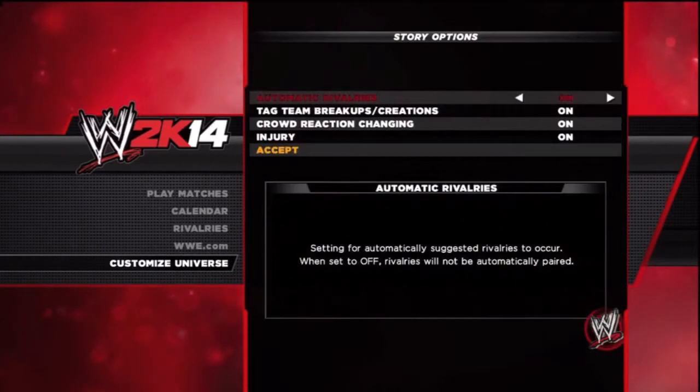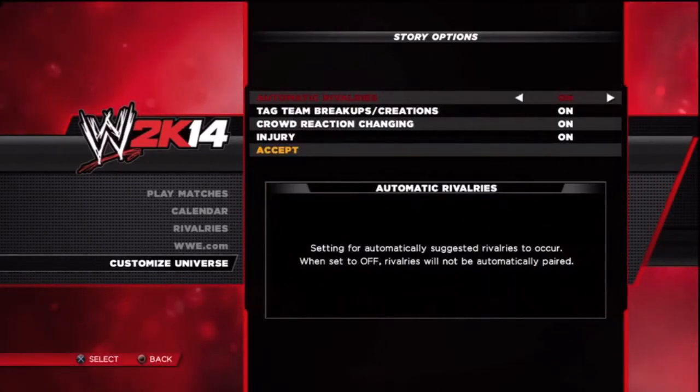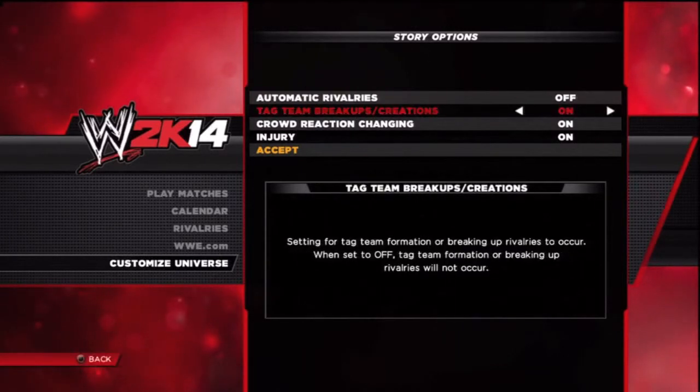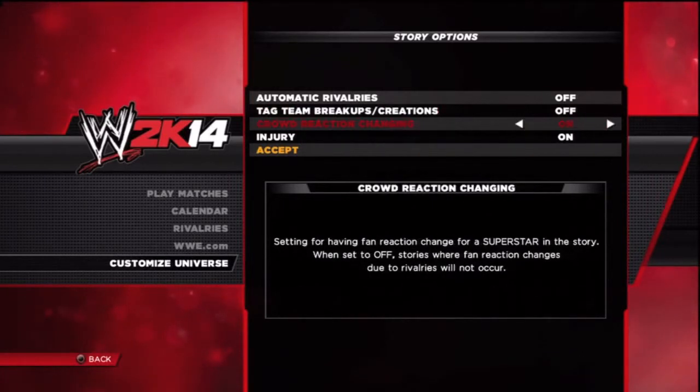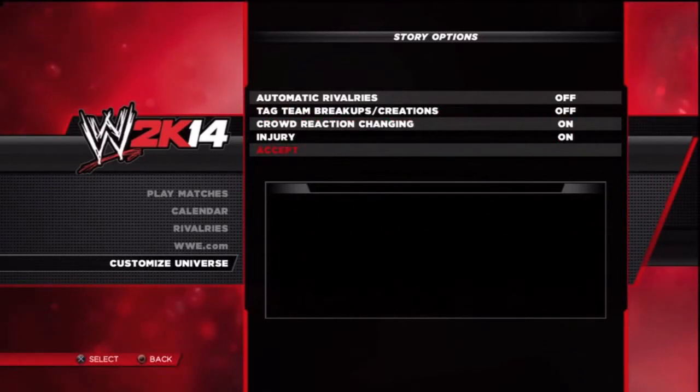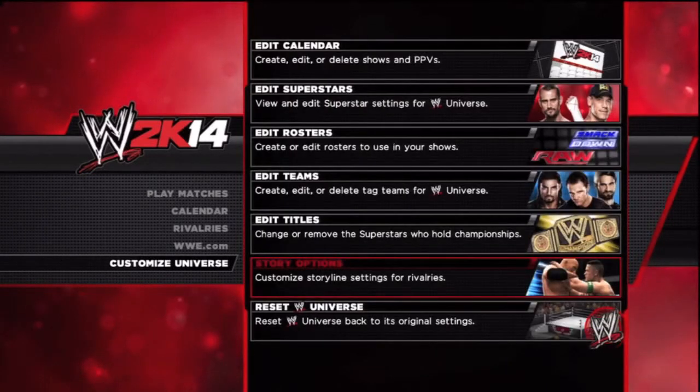Now you want to go on story options. In terms of automatic rivals, I'm going to turn it off because I don't like that it does it on its own. I like to do it myself. Tag team breakups, I don't like it all the time, so I turn it off. Crowd reaction, I want to leave it on, and injury too, just to make it realistic. You don't have to. That's story options.